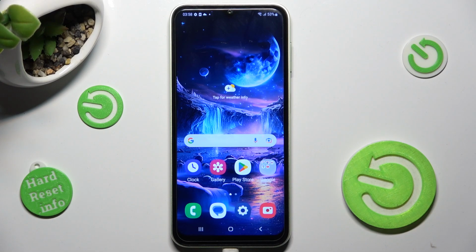Hi! In front of me is Samsung Galaxy F14 and today I would like to show you how you can switch on or off location of this Samsung.